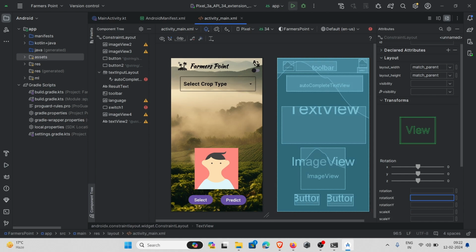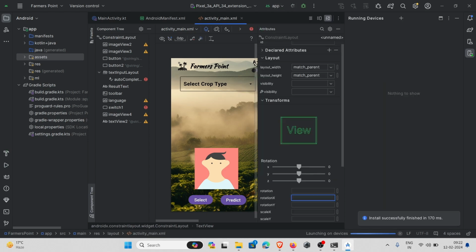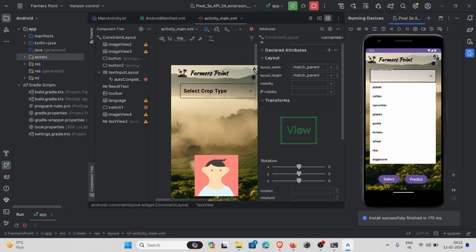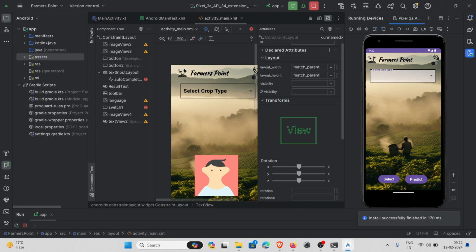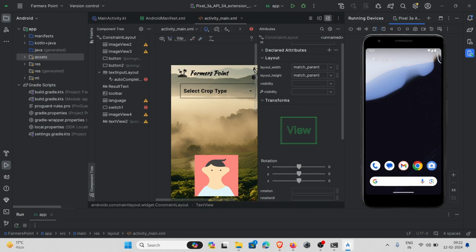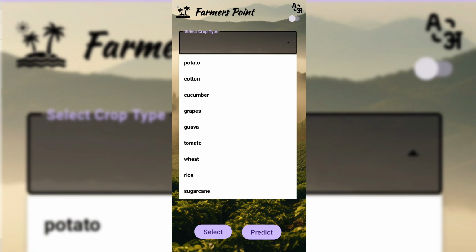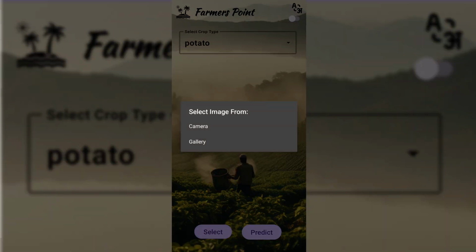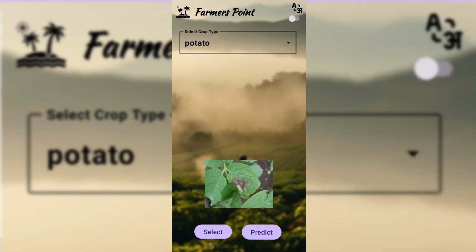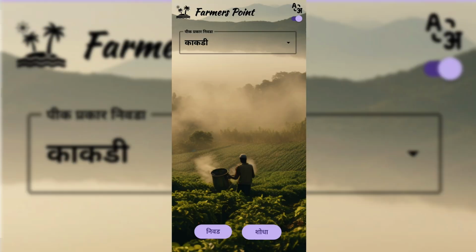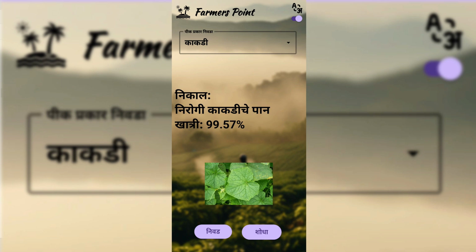Let's quickly run this code and see how it looks on the emulator. Let's move on to the phone screen so that I can show you the functioning more clearly. So here is our app. Let's select one of the images and test it. Here you can see the result. Let's check it again by toggling the language. As you can see, it works well.